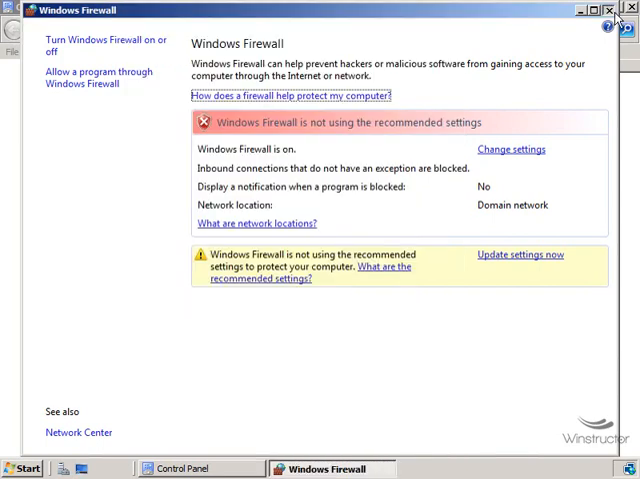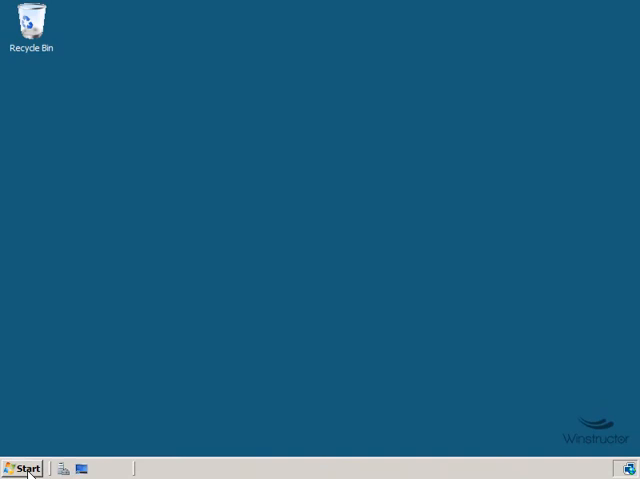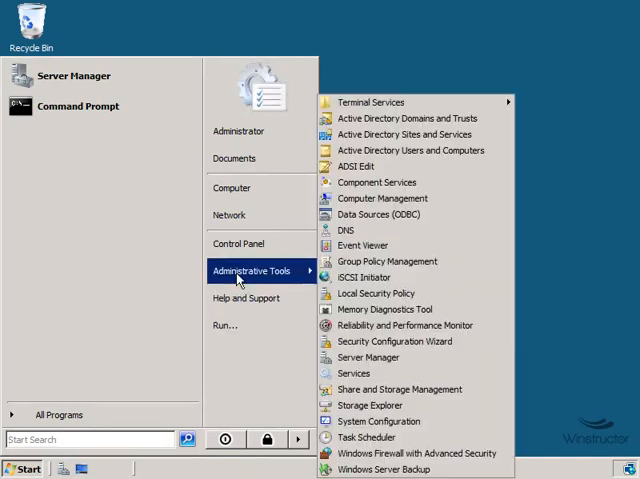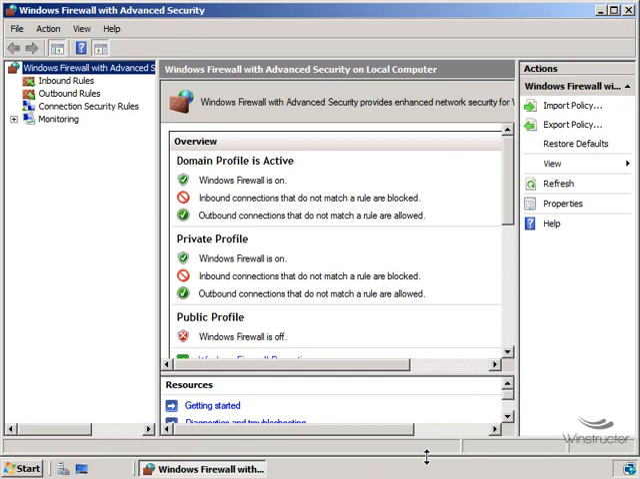So we'll close this one down and we'll click on Start. We'll go to Administrative Tools, and right down the bottom here you can see Windows Firewall with Advanced Security. So we're going to fire up that console. And the first thing you'll probably notice about this console is it's one of the new three-paned ones that we're seeing Microsoft implement in their newer operating systems.